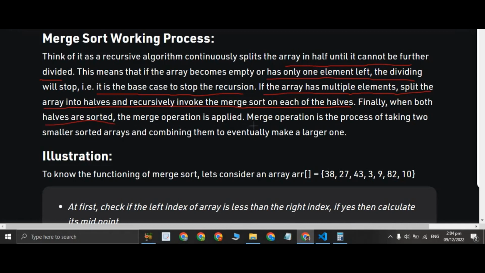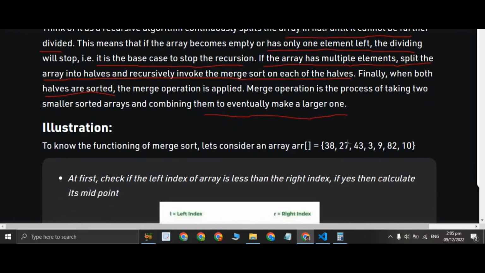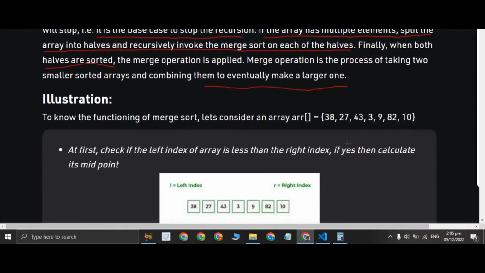operation is applied. Merge operation is the process of taking two smaller sorted arrays and combining them into eventually a longer array. So now let's take a look at the illustration. To know the functioning of merge sort, let's consider an array of 38, 27, 43, 3, 9, 82 and 10.